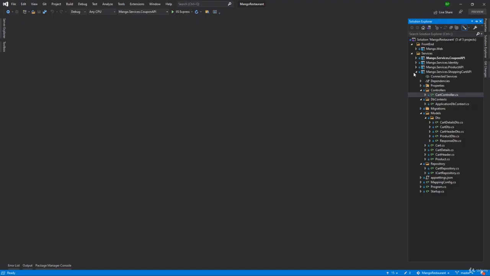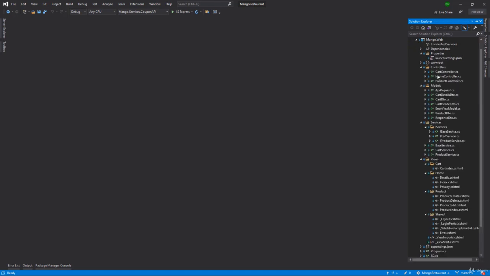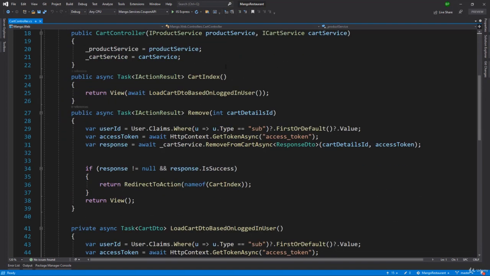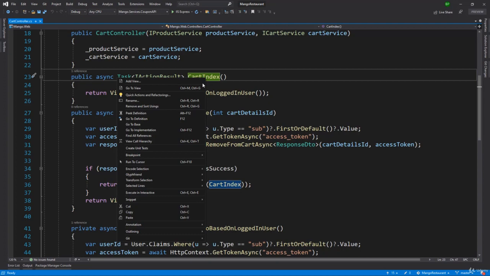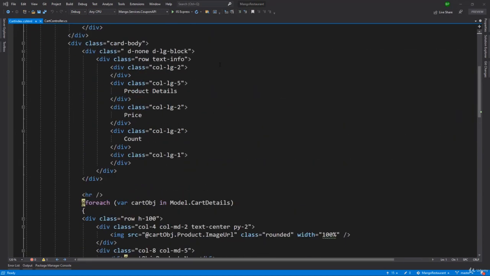Once we have added the two methods inside the shopping cart API to apply the coupon code, inside our main project Mango.Web, let's open the cart controller. Here we can add two more endpoints to apply the coupon and remove the coupon. We will be adding that inside the cart index page, so let me go to the view here. And we need to add the logic.